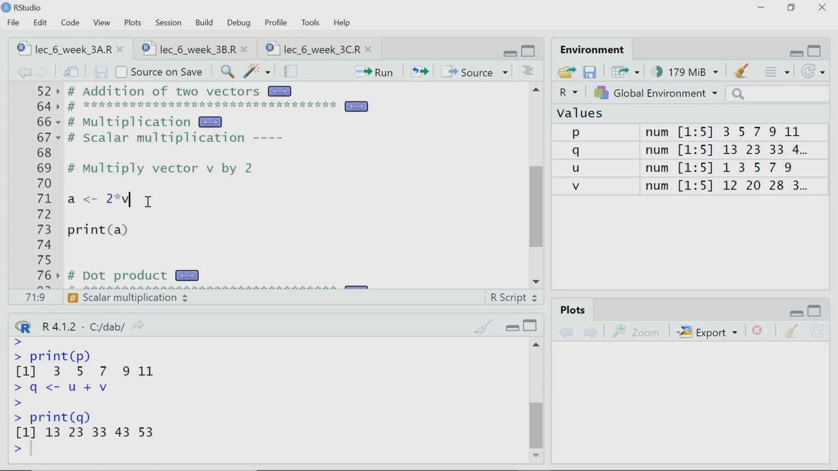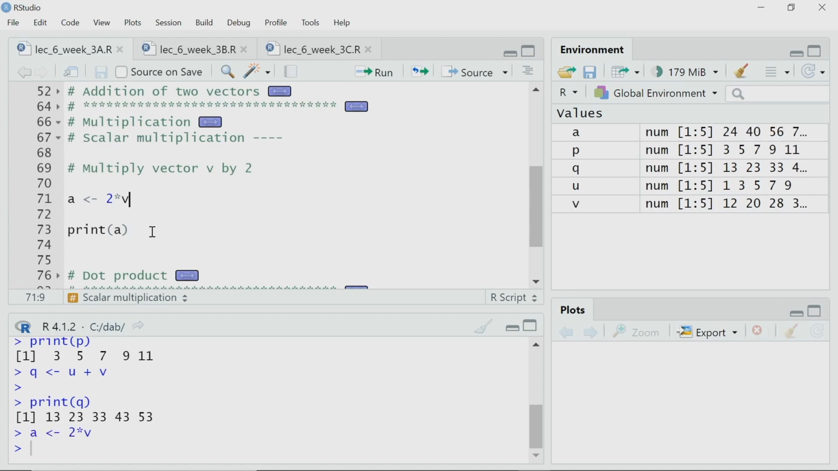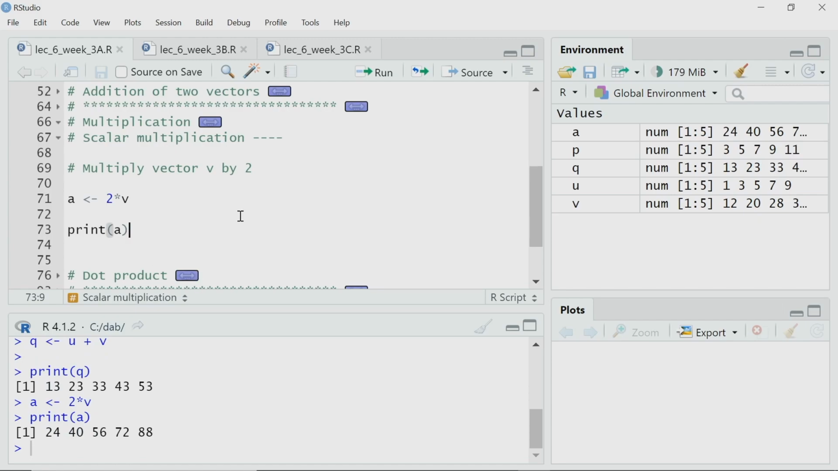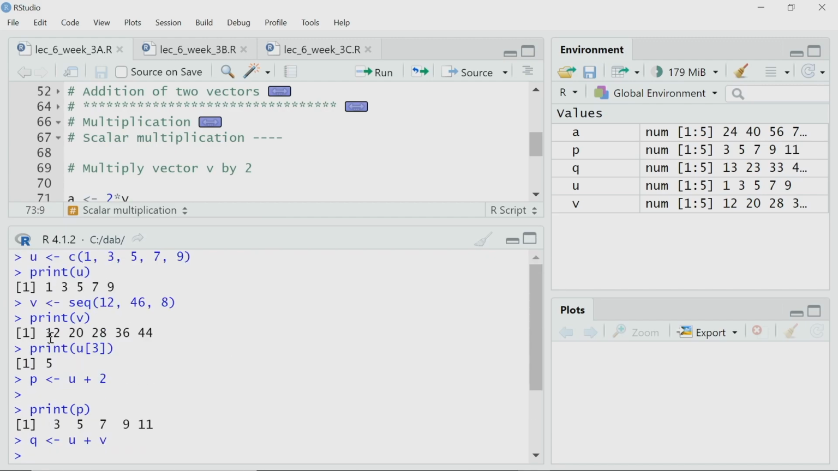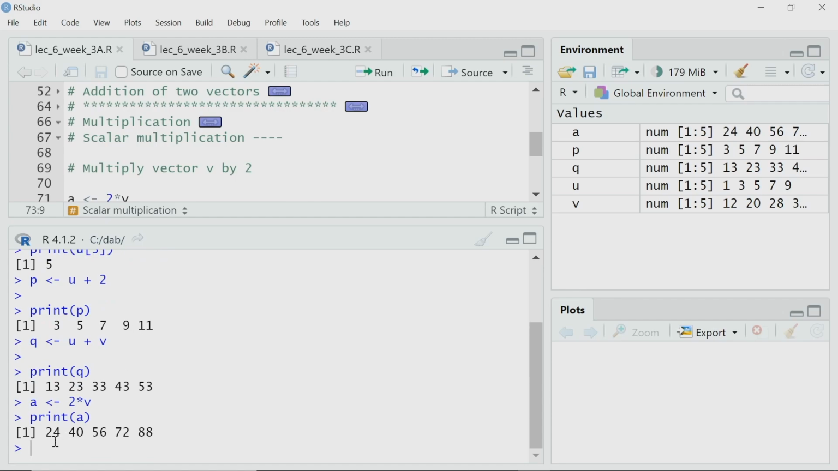So, let us execute this. I have done the scalar multiplication, and let me print it. Okay. Let me expand the console. My v is 12, 20, 28 and so on. If I multiply by 2, it should become 24, 40, something like that, and that is what has happened here. You can see a is a vector with first element 24, second one 40 and so on. So, I have performed scalar multiplication.